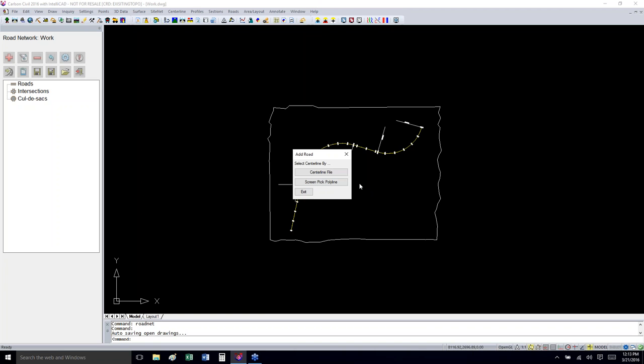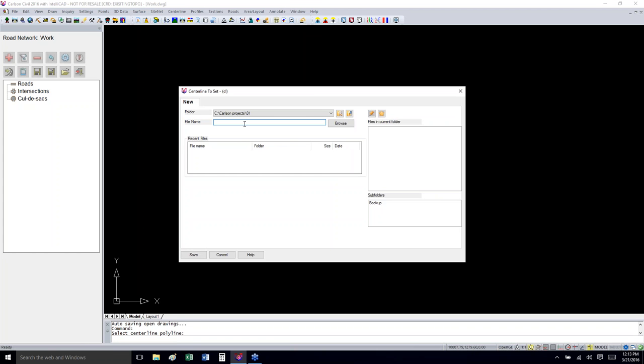Now I could have written that center line file back in my original setup, but I'm going to screen pick it. It tells me to pick the polyline, and asks what I want to associate with it. I'm going to put a center line file with this polyline, and I'll call it main.cl file. So I'm going to hit OK. It automatically writes out a new profile for me with the same name as the center line.